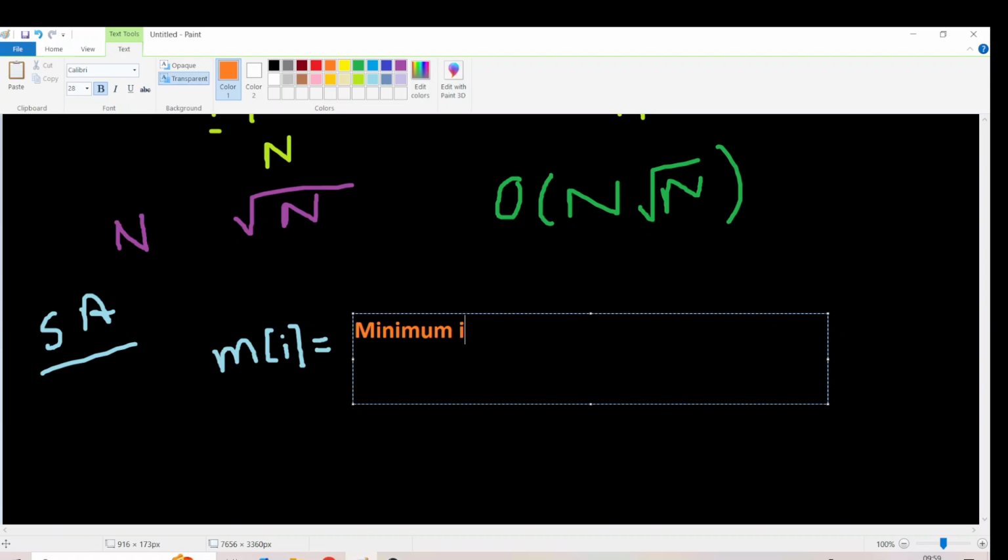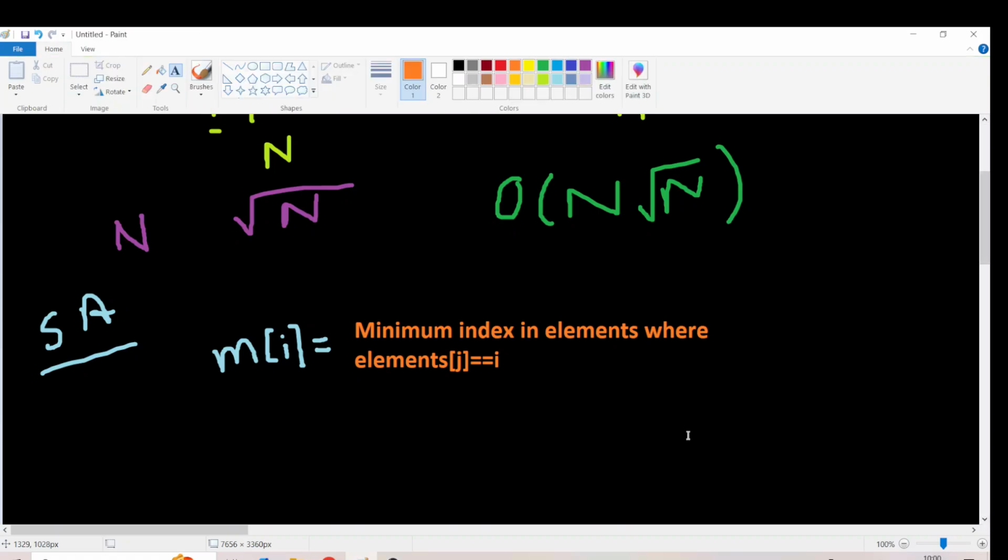the minimum index in elements where elements j equals I. So for elements j equals I, we have to find the minimum index, and that is what mi will denote. So mi will denote the minimum index in elements where elements j equals I. I hope you get it.